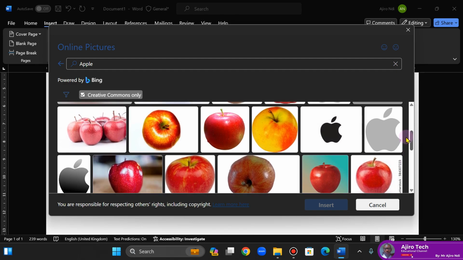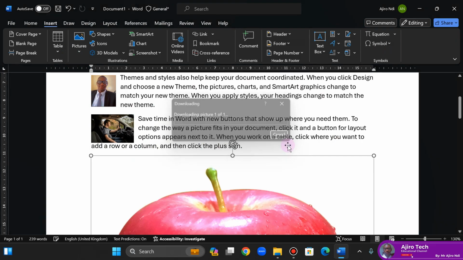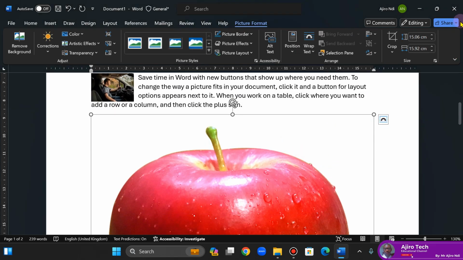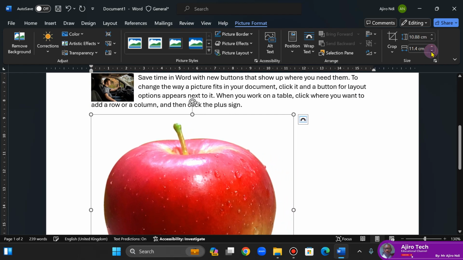I'm just going to pick this one. I think this is fresh. I'm just going to check this and then insert it, and I think this is going to download, and I have this. This is so good. I'm craving Apple right now. All right.